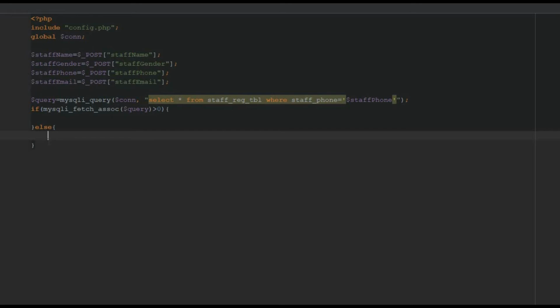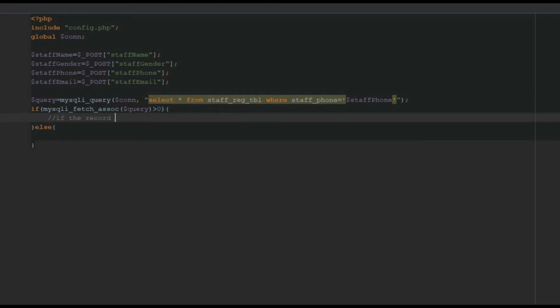Good. So if the record already exists, we should perform an update of the record in the database. If it doesn't exist, we should perform an insertion. So let me put a comment here. In commenting, we bring the two slashes, a single line comment. I'm saying if the record exists already, then perform an update query.